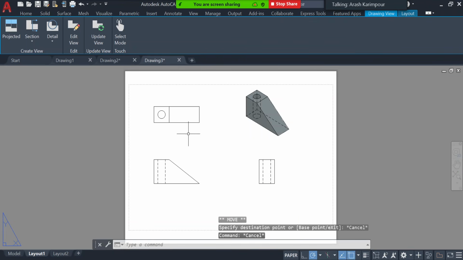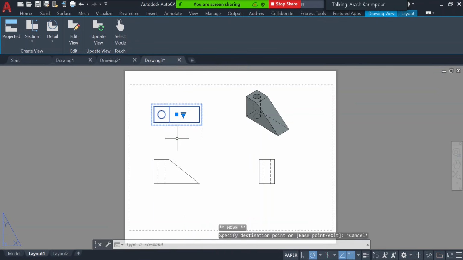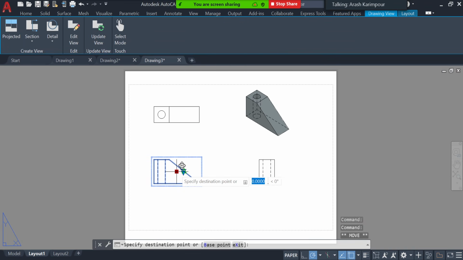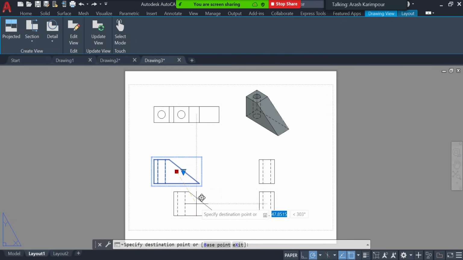The same here, if I want to move this one, I can click on that and move it up and down. It doesn't let me move it to the left or right because it's going to be aligned with the front view. The same here, if I click here and move the front view, it's also going to move the top and the right view in order to keep them aligned with whatever position I put it to.